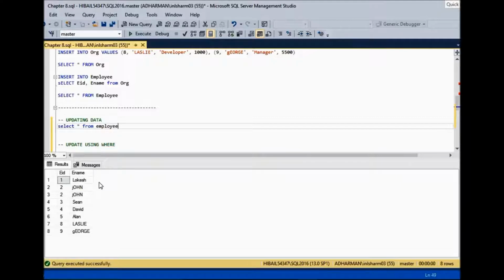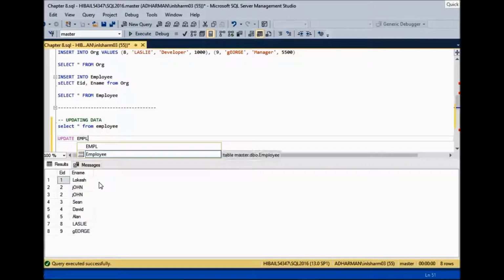Stone. So the syntax for writing the update statement is, first of all, you need to write the update keyword, then the table name. In our case, it is employee. As soon as you type EMPL, you get employee in the drop down of the artificial intelligence, so select that. After that, you need to write SET. Again, SET should be in caps as per the standards laid out by Microsoft. So update employee set, and then the column name.